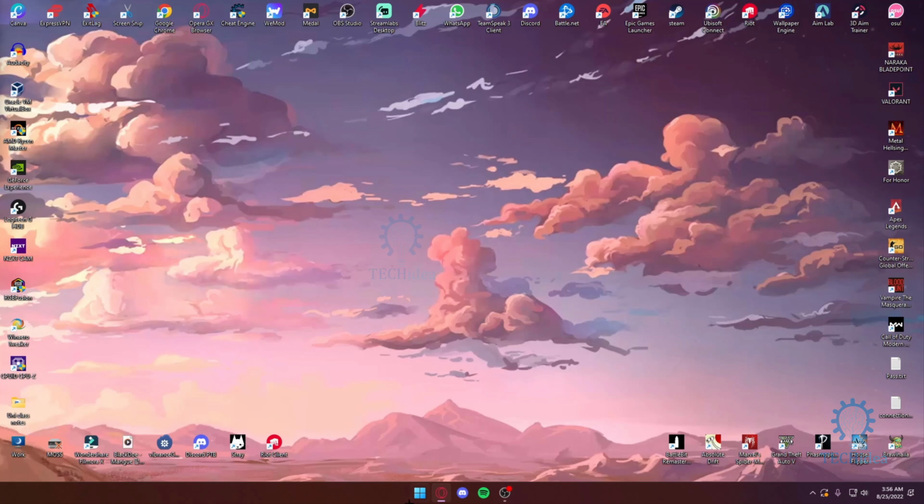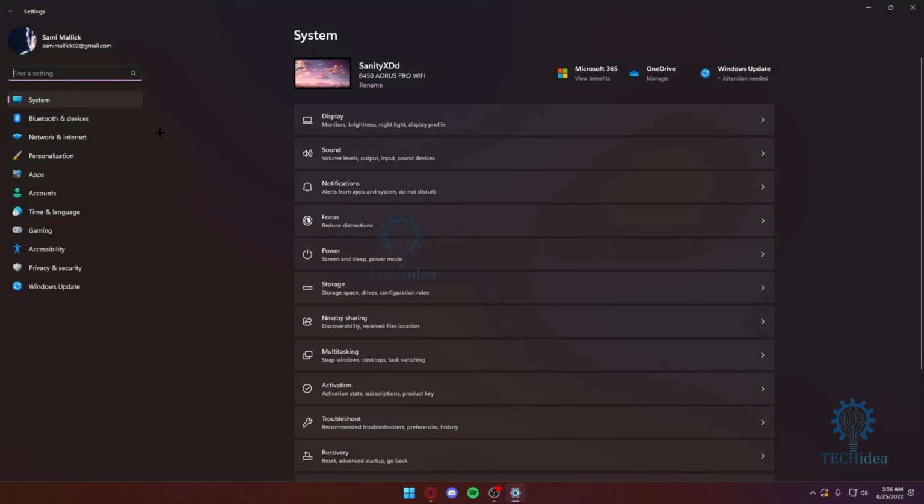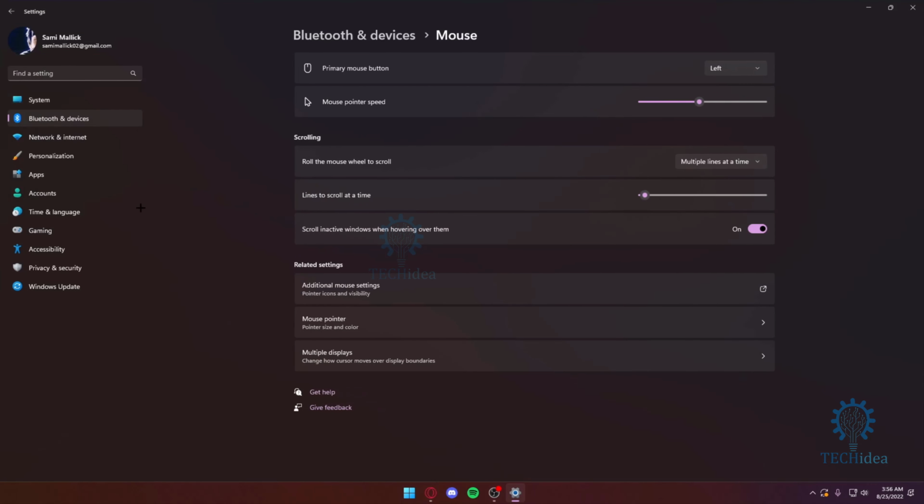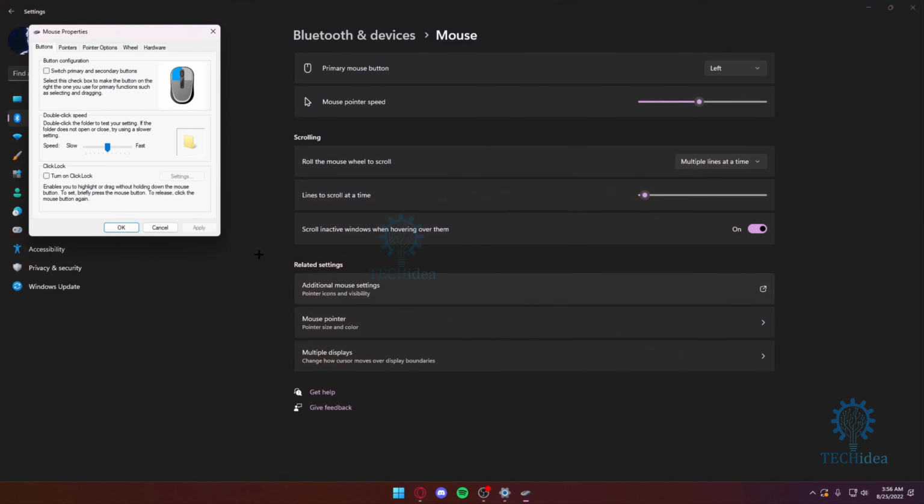So, first and foremost, you want to head over to settings. Once you're inside settings, you just want to go to mouse settings. So I'm just going to write mouse settings over here. Once I'm finished typing mouse settings, you just want to go to additional mouse settings.